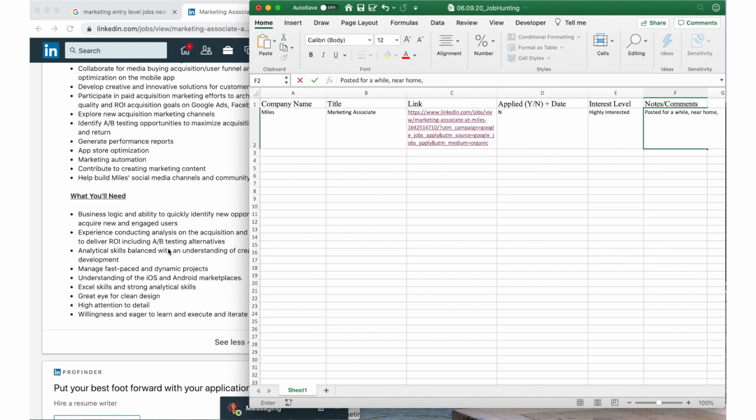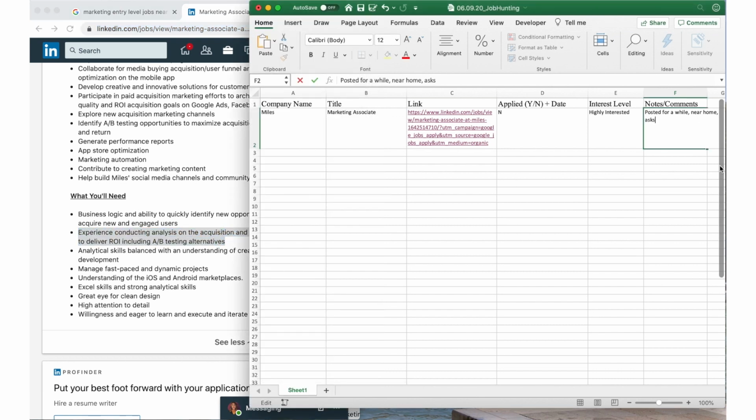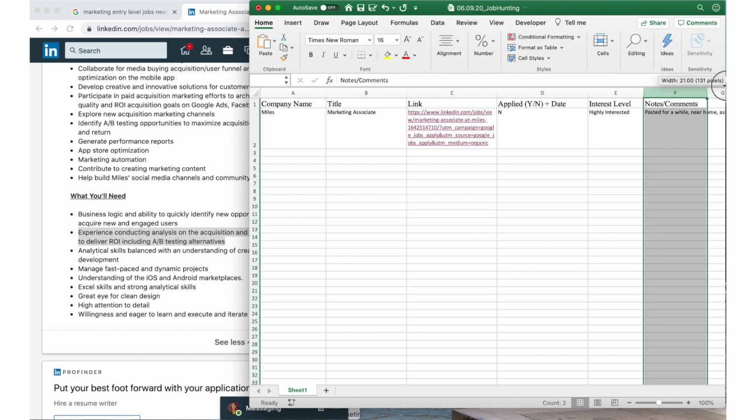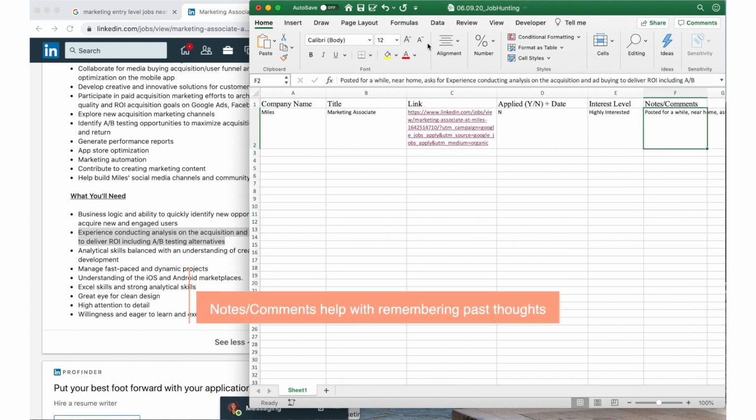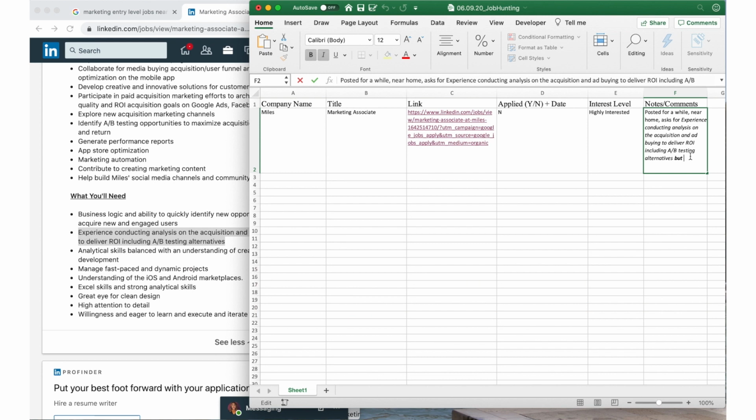And I can say, let's see, it seems like it asks for experience. The reason why I'm adding this, asks for experience conducting analysis and acquisition, is because I don't have that. So it might be something that I want to look into when I'm creating kind of a SWOT analysis of my resumes. I know that's crazy, but it really helps me. These notes and comments are going to help you as you continue your job search later, as well as when you come back to it. You kind of know what your headspace was at when you saw this post, and you don't have to keep doing that same analytical thinking each time you open it.